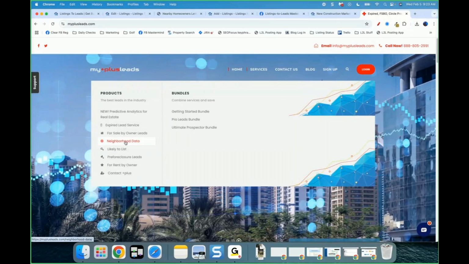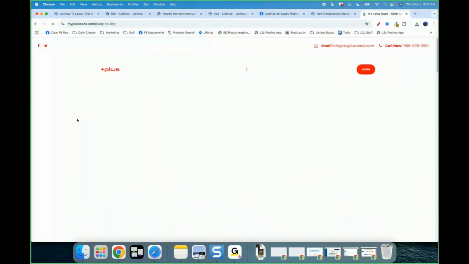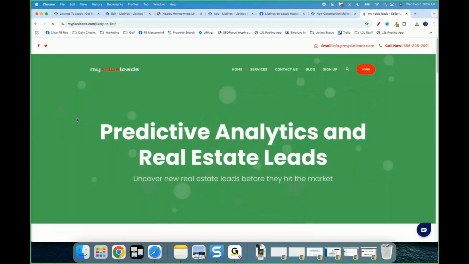So the thing is, if you buy this data, not only can you mail to it, but you can upload it into Facebook. Actually, you can upload it into Listings to Leads to create a custom audience in Facebook. You can run $2 a day ads to these people. I'll show you that in a little bit, but I don't care where you get the information from. You can get it from RedX, Vulcan 7, Batch. Yep, Priya says My Plus Leads and Vulcan.